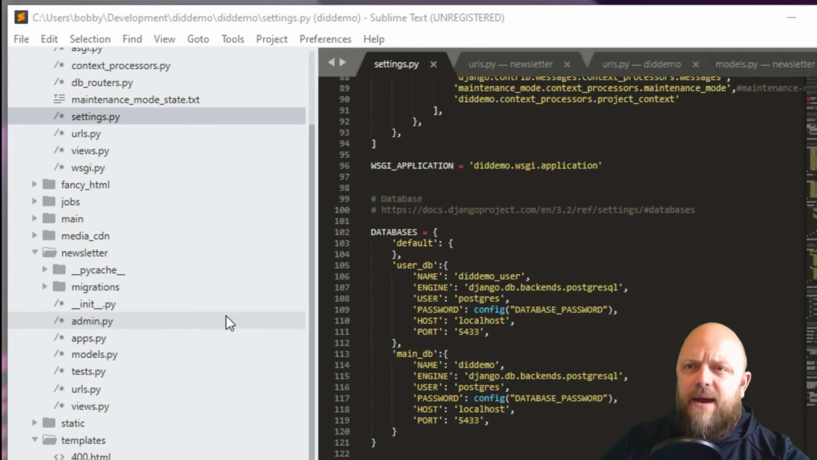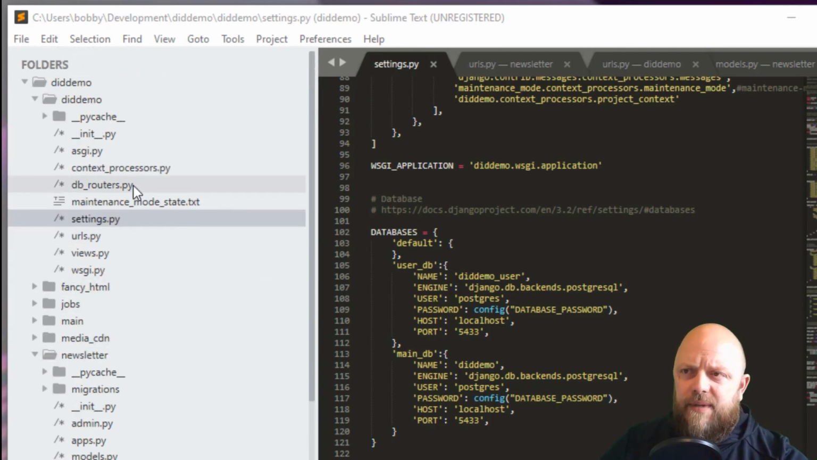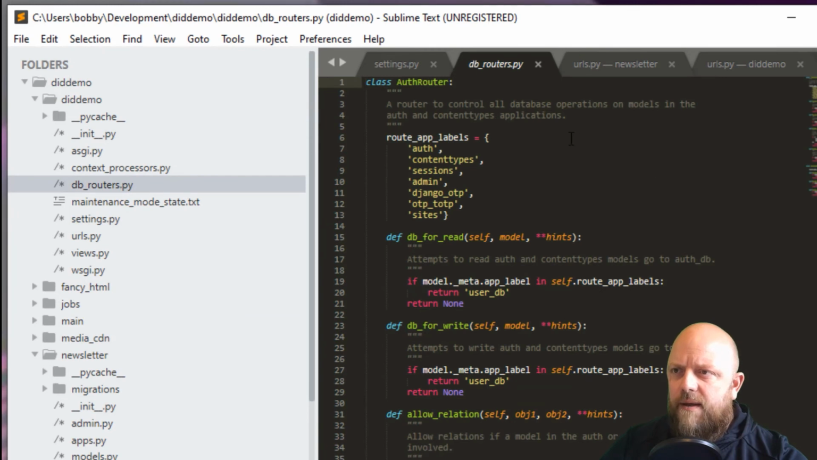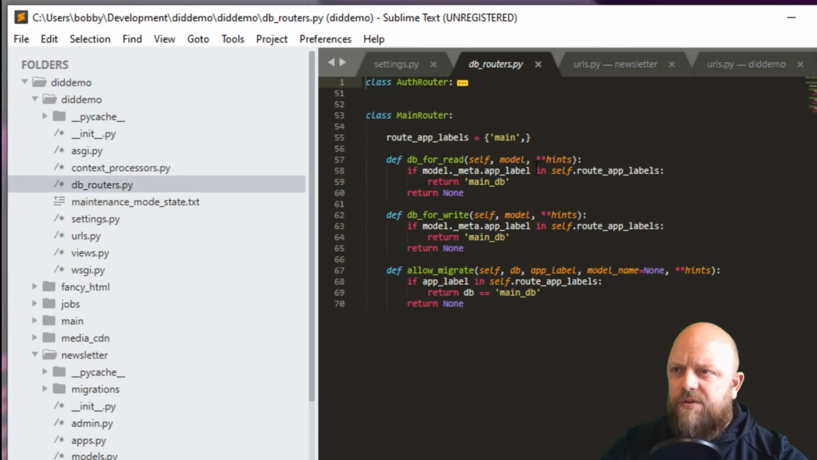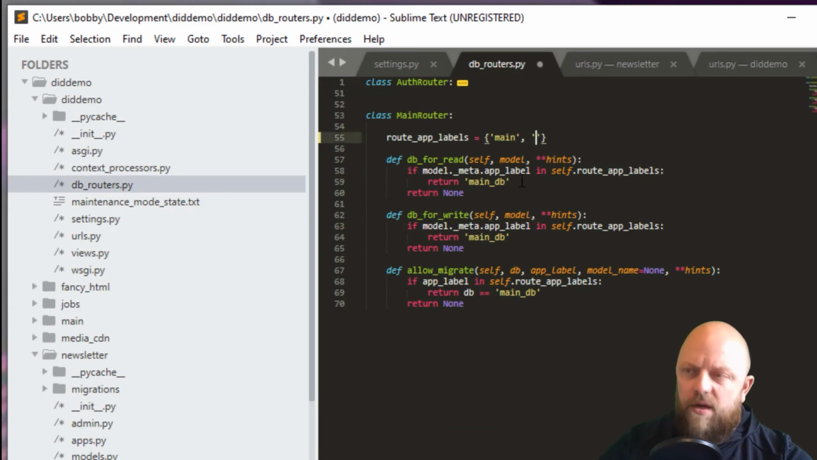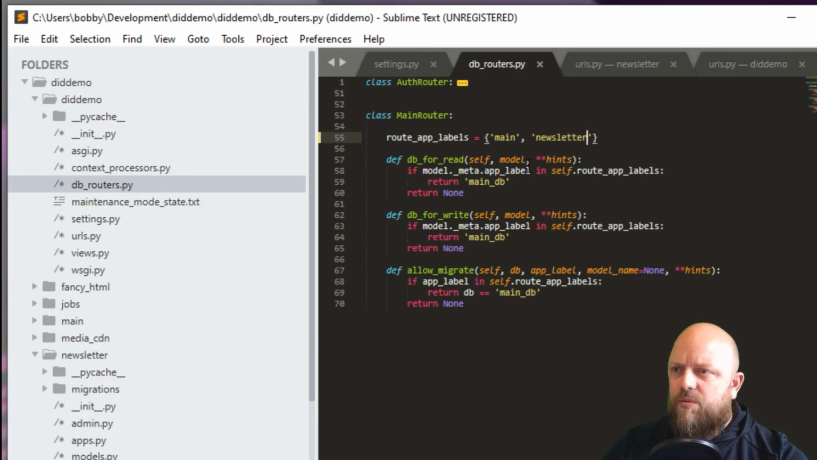We did that by adding database routers. And we've got route labels here. This is the auth router, and then we've got the main router. So in the main one, I want to add newsletter, and that should work now. So this router is now saying that any model within the newsletter app will be saved to the main database. Yeah, that's all we need to do there.